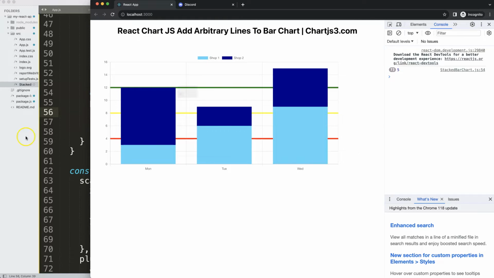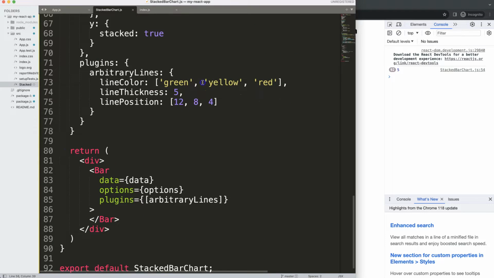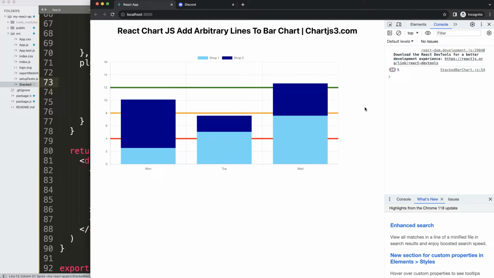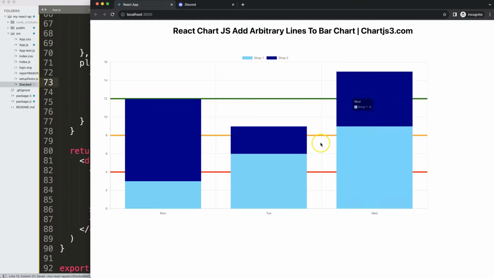Although I would not recommend this yellow here, let's make this orange just to make it a bit easier on the eye. Orange, save. There we are. Look at that. That's just absolutely phenomenal. And that is how we add a plugin with arbitrary lines.